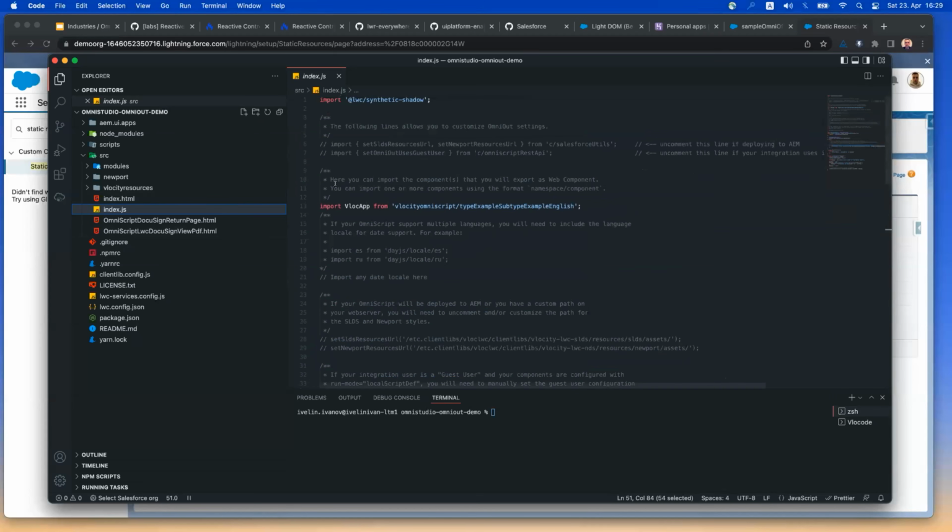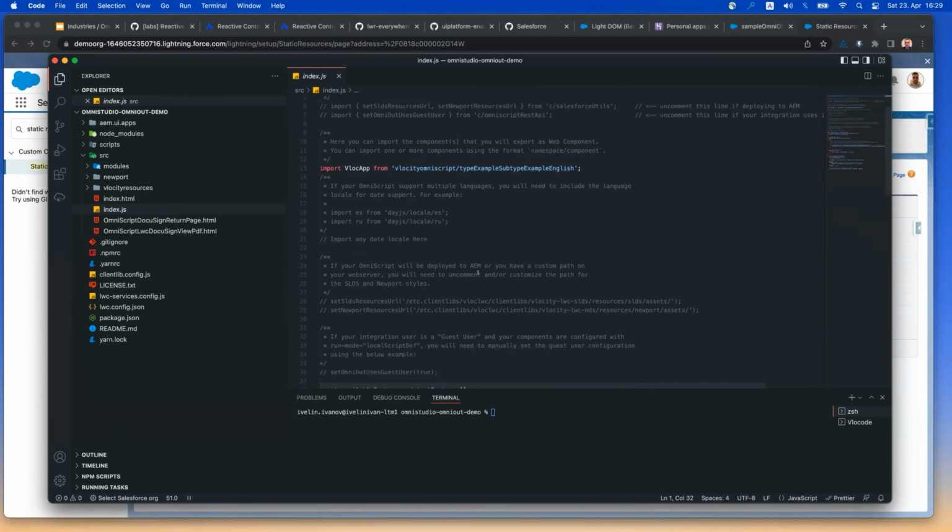Inside the index.js, it is important to always import your OmniScript or the one that you want to reference. In the sample application, we're already importing the sample OmniScript here. So you basically have to do the same for each OmniScript that you want to use. You might notice that we're using synthetic shadow because this is something that is being used on platform and we heavily rely on it for now. So remember to always import synthetic shadow.